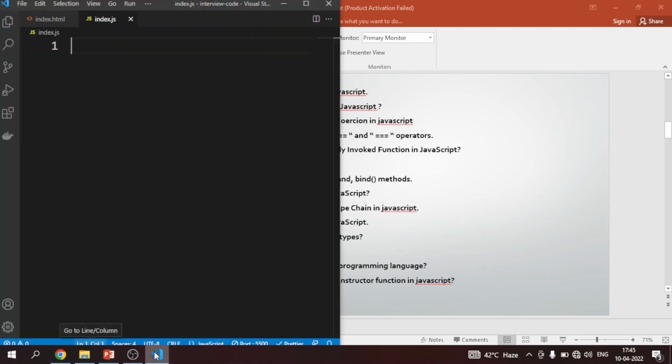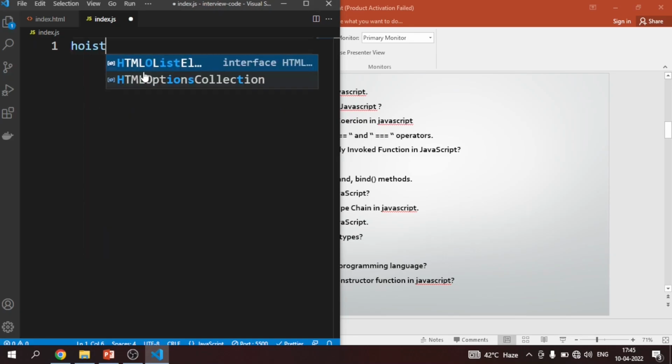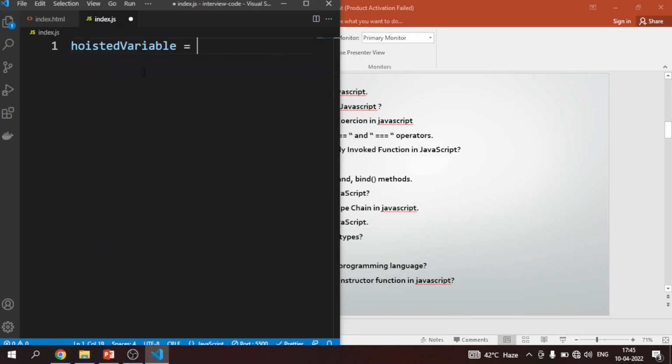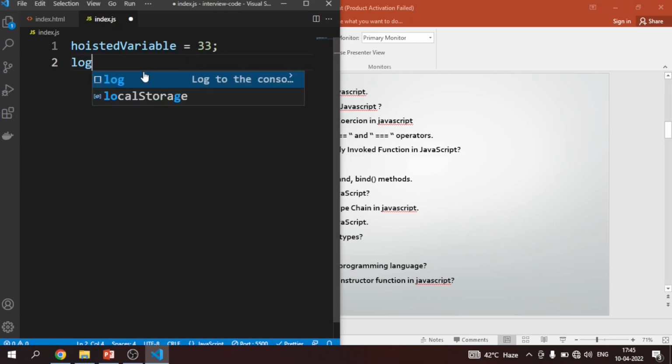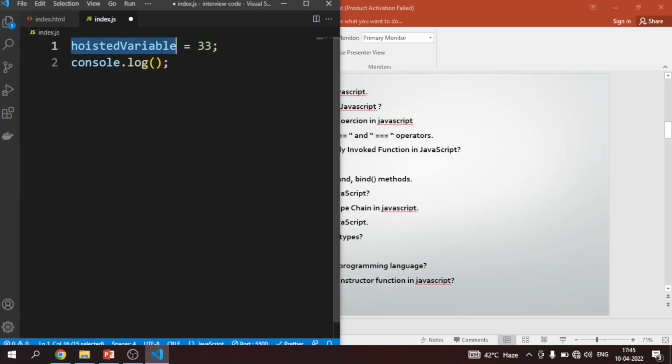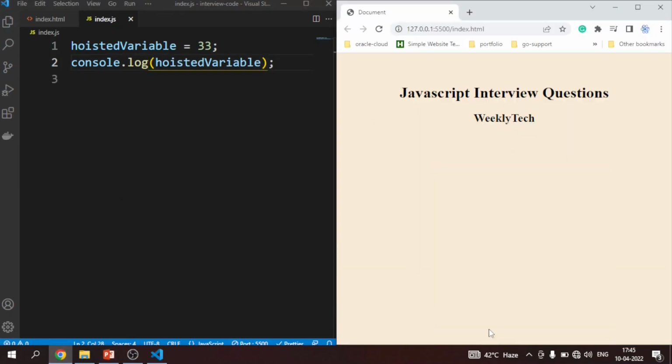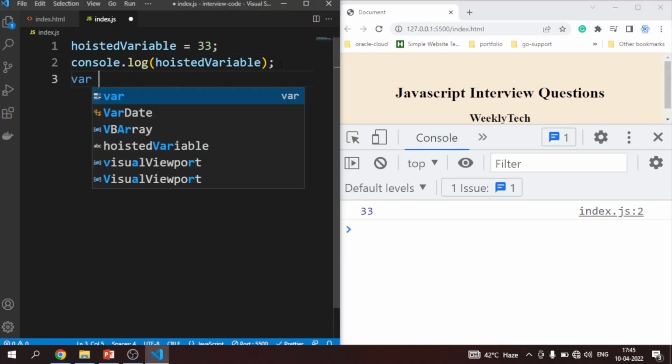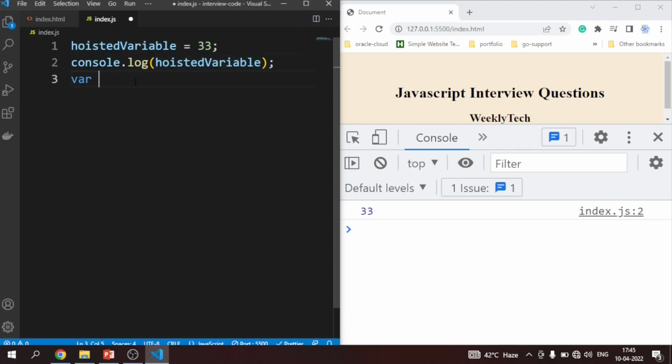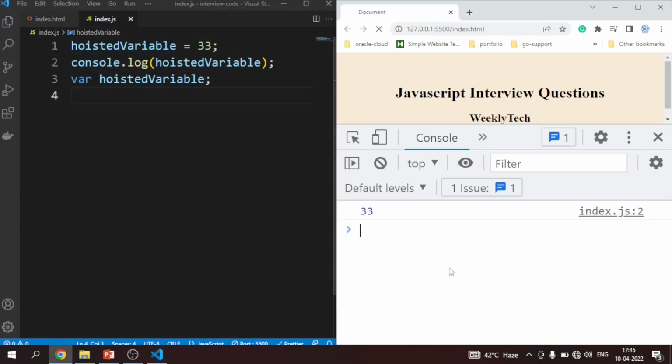Let me give you an example. Let's say I have declared a variable hoistedVariable equal to 33 and I did a console.log of this hoistedVariable. Let me show it to you in Chrome. I'll open the console, and if I declare it like this, I have declared the hoisted variable after the console.log and I am assigning a value before the console.log. So when I console.log the variable, I still get the value 33, and that is because of hoisting. As I said, the variables and functions that are declared are moved to the top of the scope.